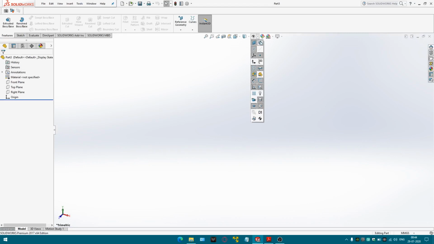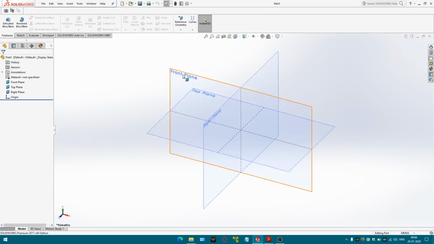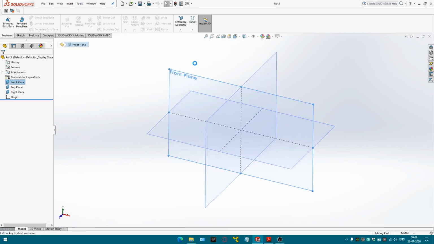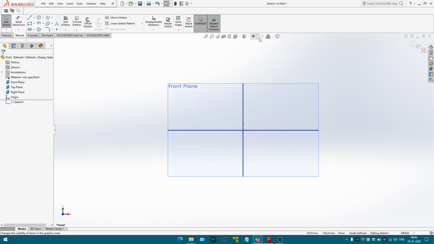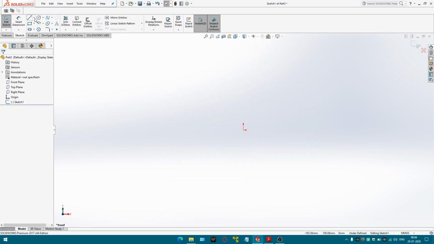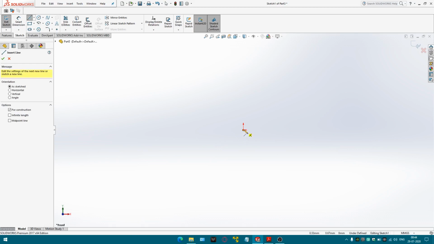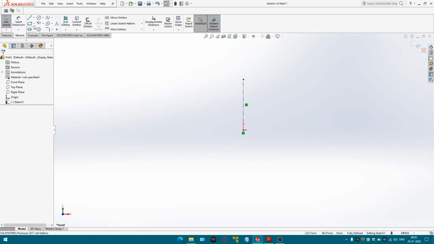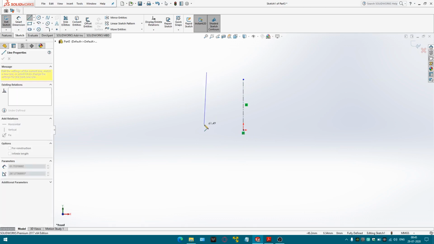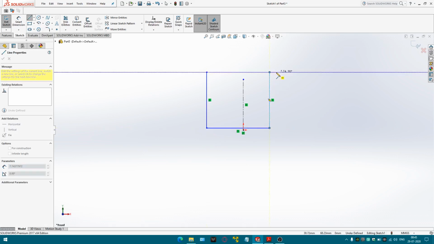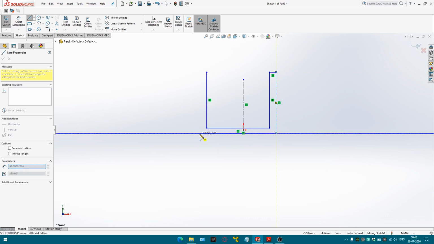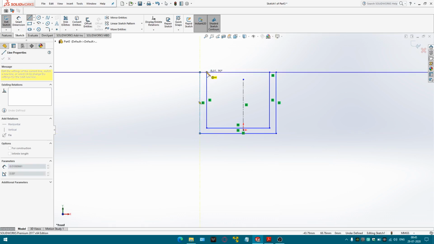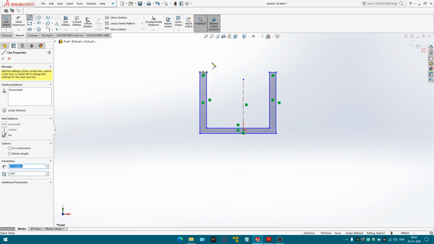and display all the planes. Okay. Define the front plane. Define a center line. And to create a U shape, we are going to consider the line option. Okay.